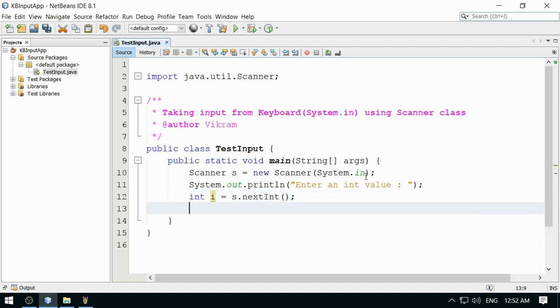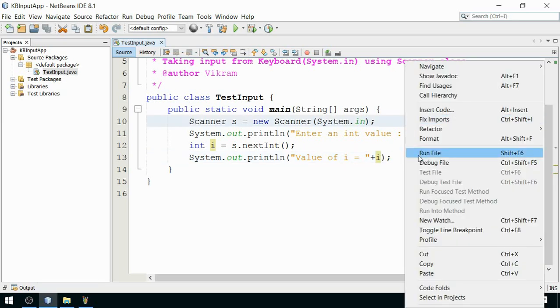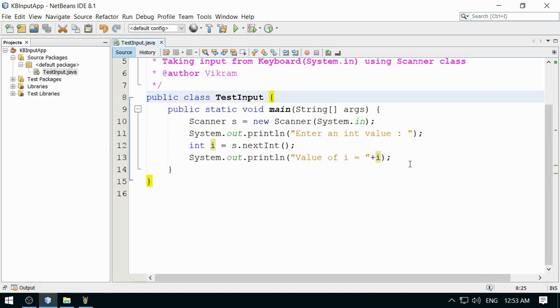This is one. Now try to print the value of i. You can print the value of i here. This is i, right? Now let me run this program, then I will talk about reading more values. Just run it. It's done. Look at this, enter an int value. Let me enter some value, for example 10. Look at the value. This value of i is 10. It's very simple to take the values.